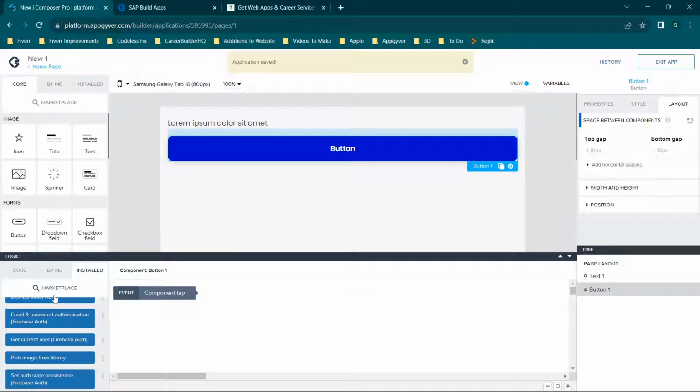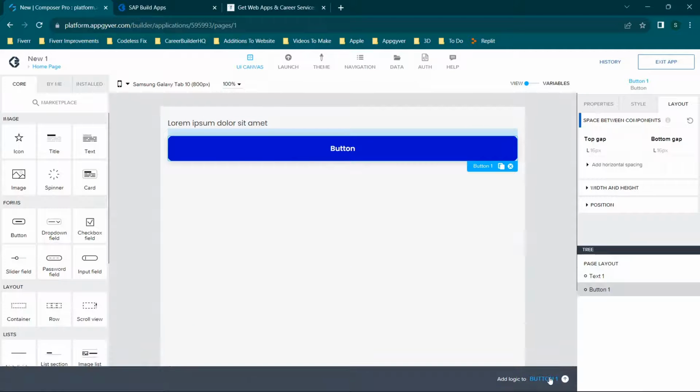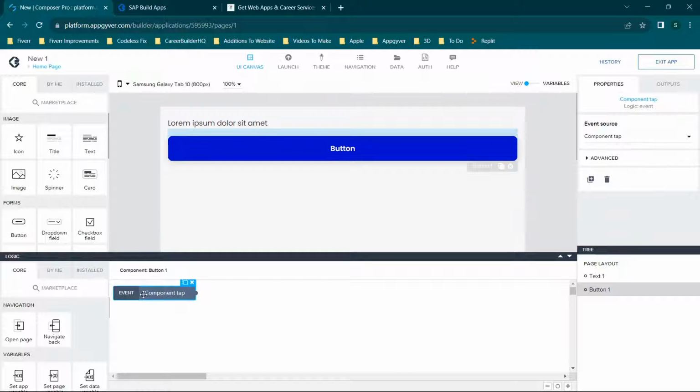Now, this is where things can get kind of complex. So we'll start over on the core section, and we may just leave it at the core section. If we want this component to do something by default, we have to tell it what to do. So when we click the component, we click to add logic, and then this is the first thing that happens. It's the component tap. So we can choose over here what we want to happen when this is selected.